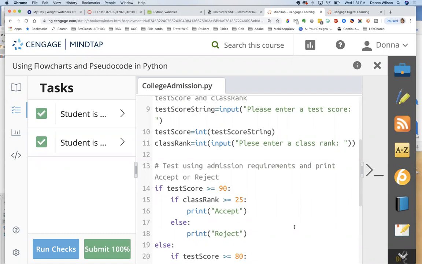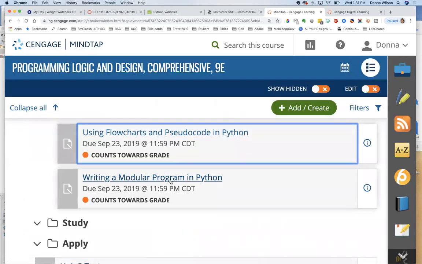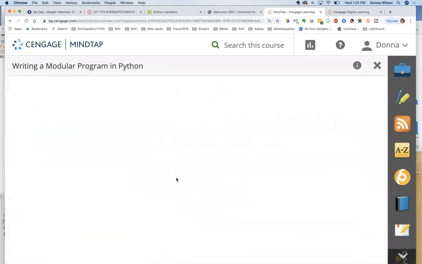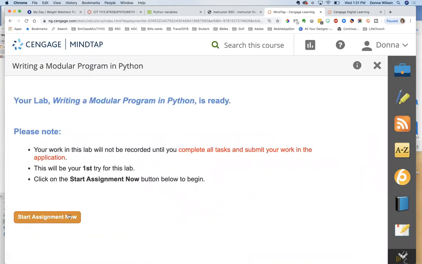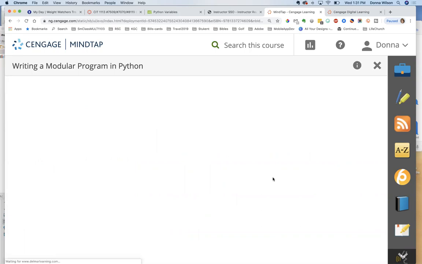Everybody got it. Okay, so I'm going to cancel this one. We're going to go to the second one, Writing a modular program in Python. This one is a little more finicky before you get the 100%. So let me show you.